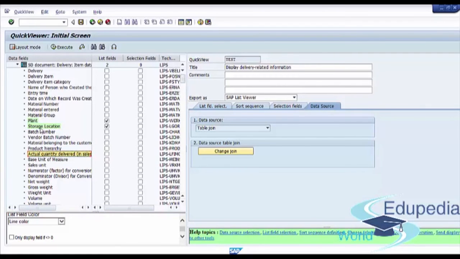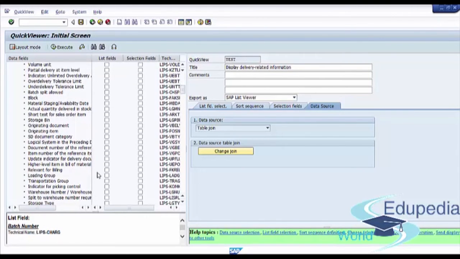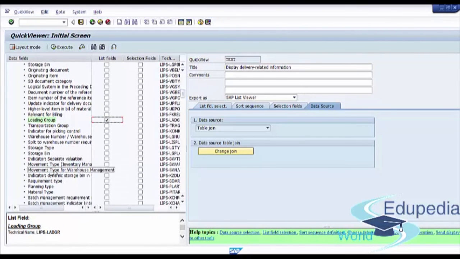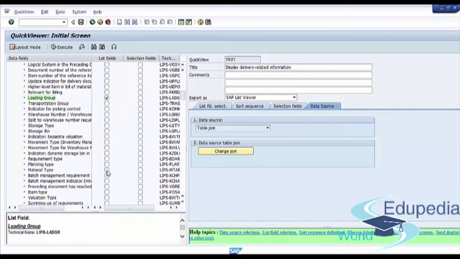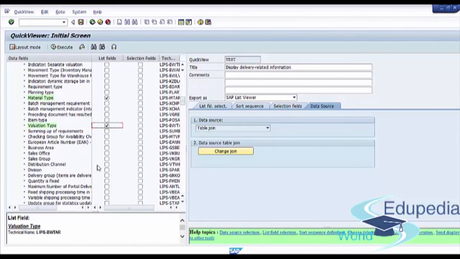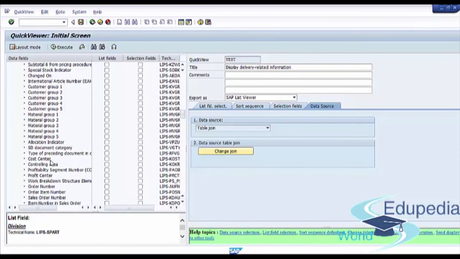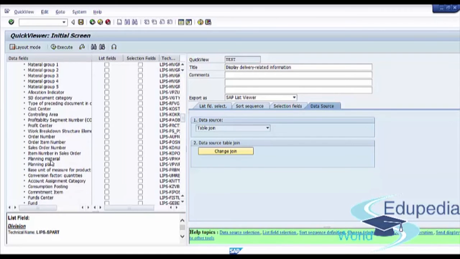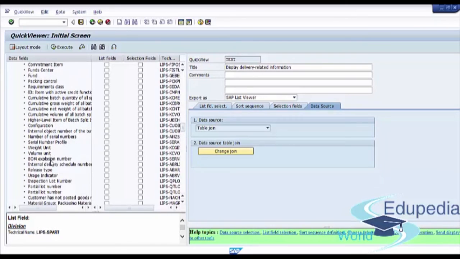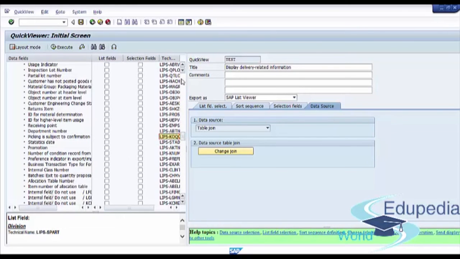Okay, so go back to our table and select batch number, loading group, material type, valuation type, distribution channel, and division. So for example, I think it will be enough.